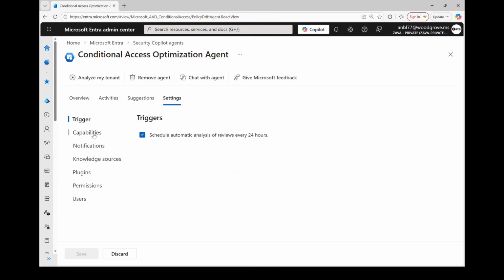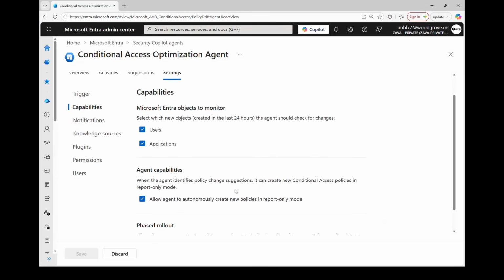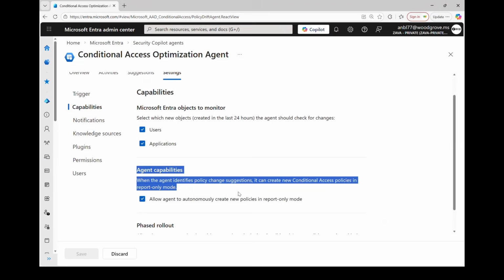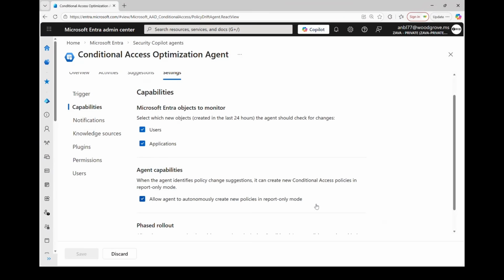I do want to note one thing. There's a single thing that you can configure before you install the agent, which is this capability right here, giving the agent permission to create report-only policies autonomously. So for folks in the call who aren't familiar with report-only, there are 3 states that a CA policy can be in. It can be enabled, which means it is having the impact that you expect it to, right? It's actually requiring MFA, it's actually blocking risky users, whatever it might be.